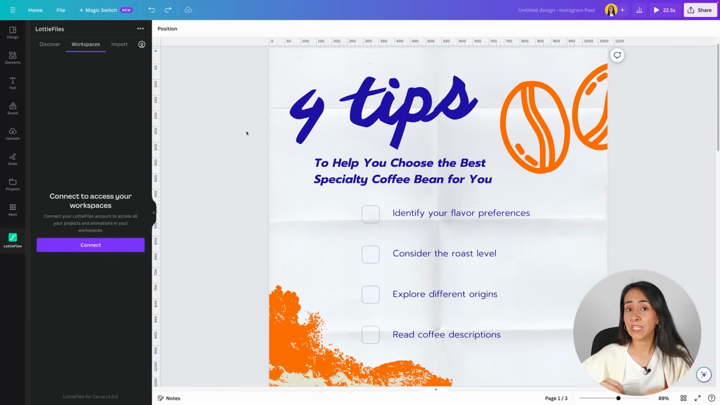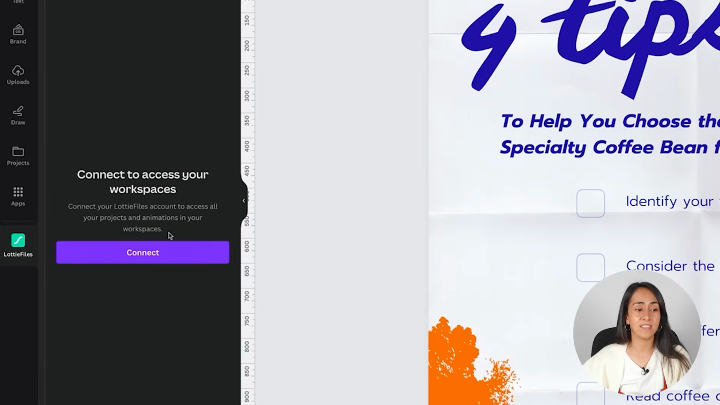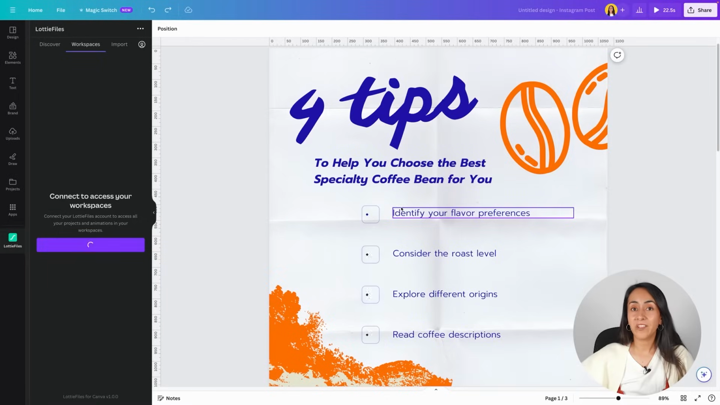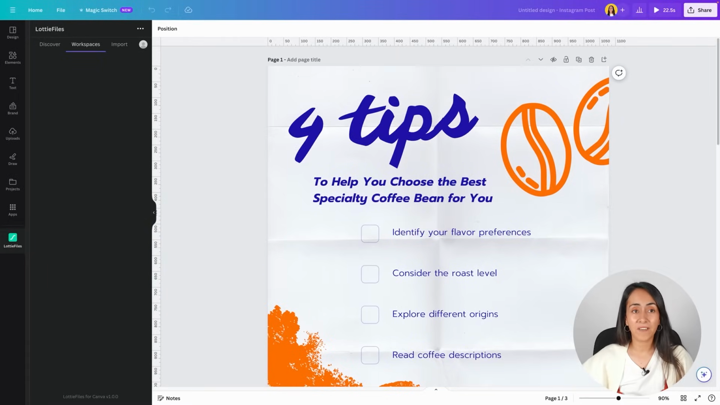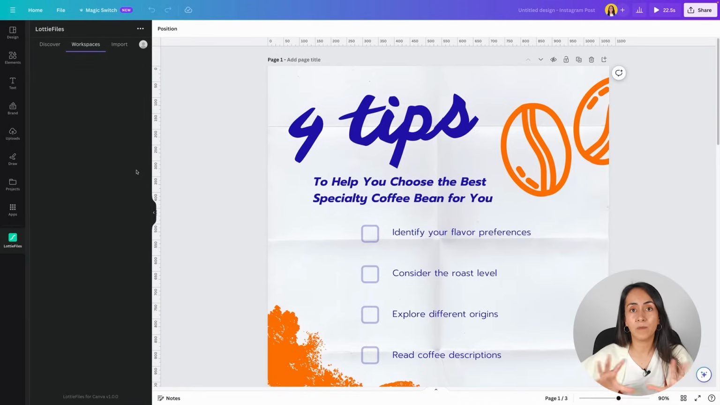I have created my new account and this took me back again to Canva. So now that I have an account, I simply need to connect again, clicking here, connect. Now my LottieFiles has been connected to Canva, but we don't see anything under Workspaces, and this is because we need to set them up beforehand.